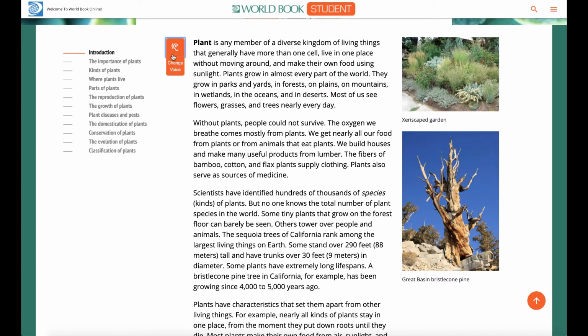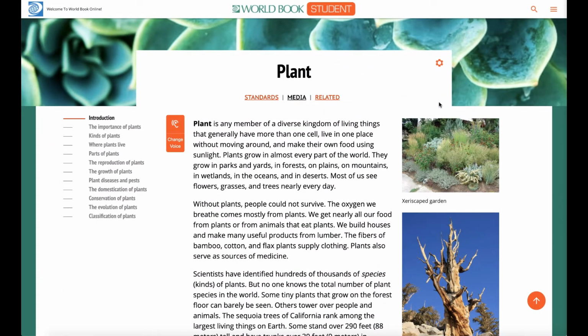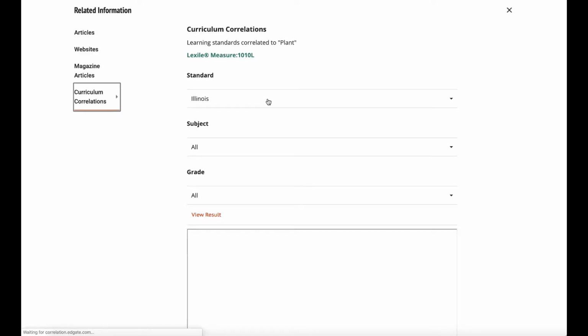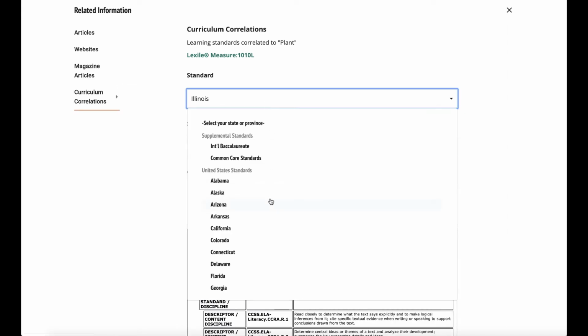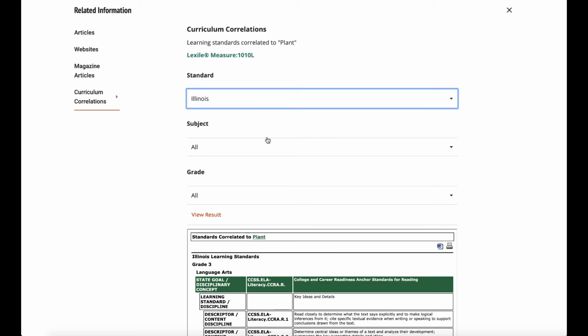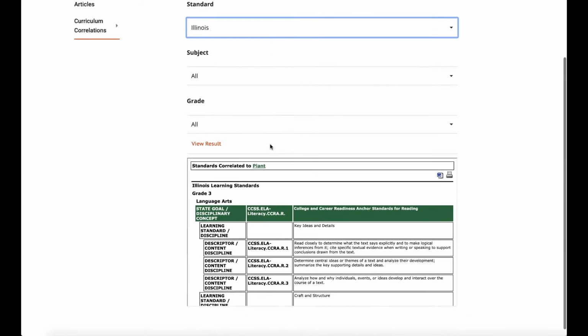Alter the speed or sound of the voice by clicking Change Voice. Let's view the other available tabs in this article. The Standards tab will take you directly to the state standards to which this particular article is aligned. It will be geolocated to your state, but you can change to any other state or national standards like Common Core. You can also select a subject and a grade level.